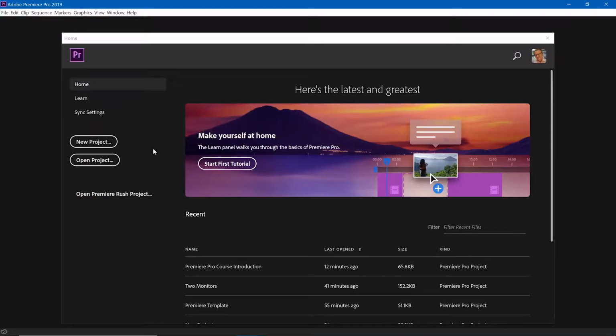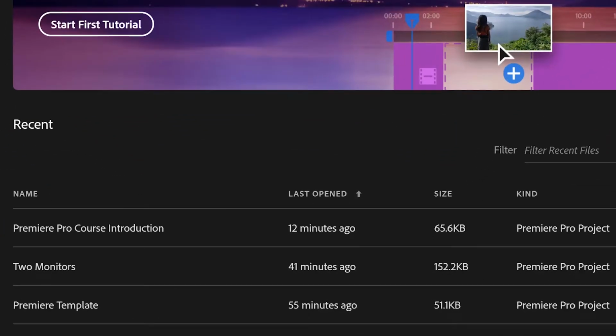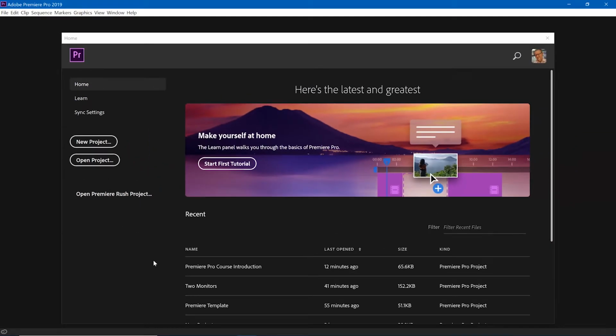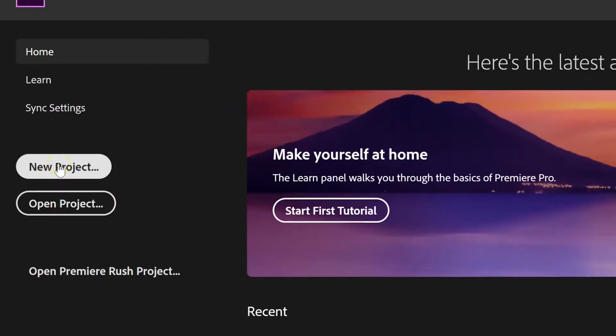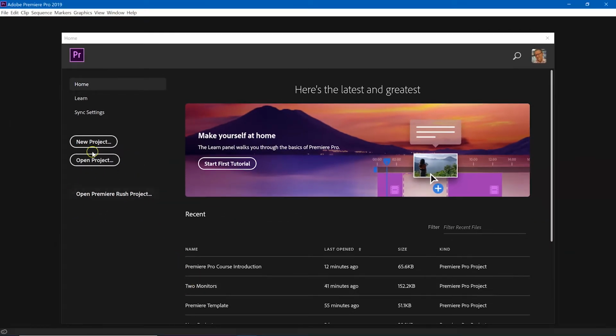When Premiere opens, it will show you the projects that you've previously worked on. Of course, if this is the first time you've used it, this list will be blank. You have the opportunity to open a new project, in which case you'll start with an empty Premiere project into which you can bring your own footage and assets and build up a video from scratch. Or alternatively, you can open a project that you've already worked on, either one that's on the list or one that you open through the file manager.